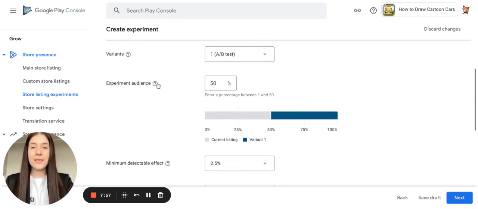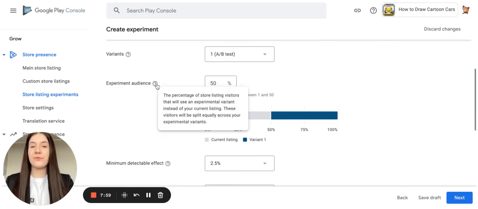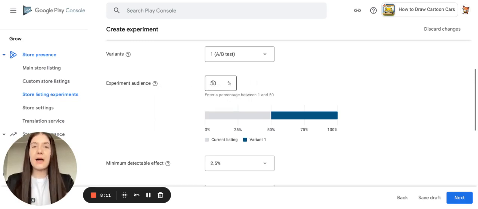Actually this shows the percentage of store listing visitors of your application that will see an experimental variant instead of your current listing. So if we put 50 and we test an icon, it means that 50% of your app store listing visitors will see your default icon which you have on the application, and 50% will see the icon which is used for the A/B test in your experiment.